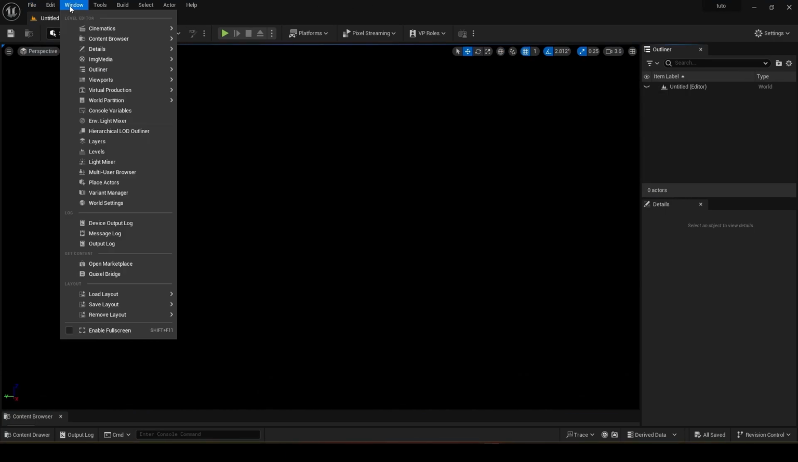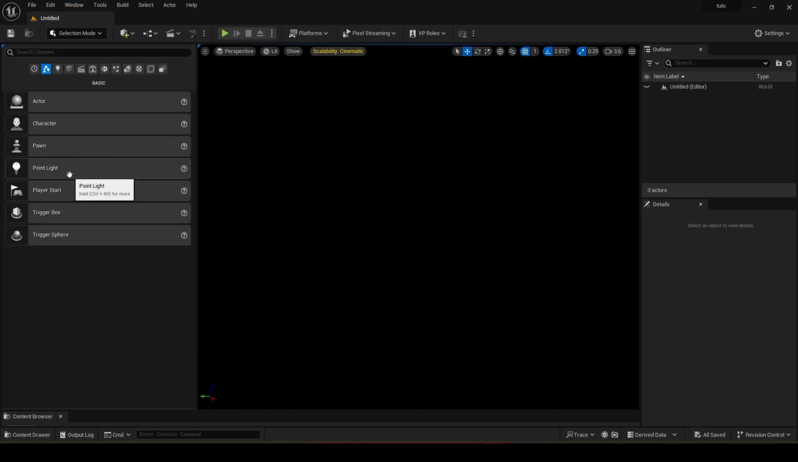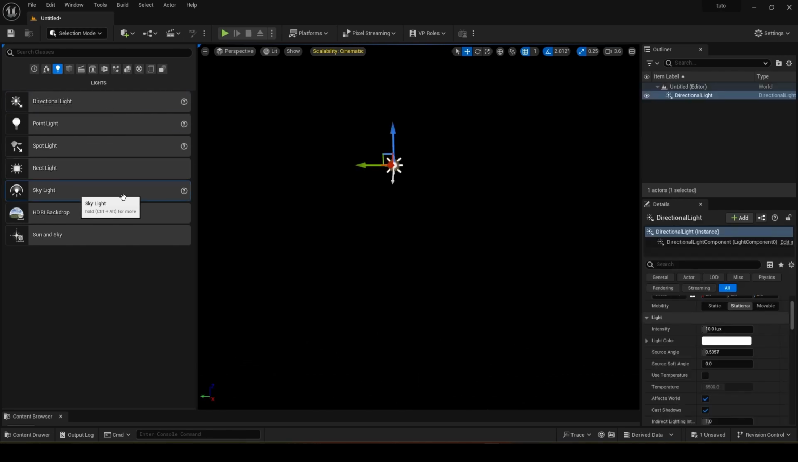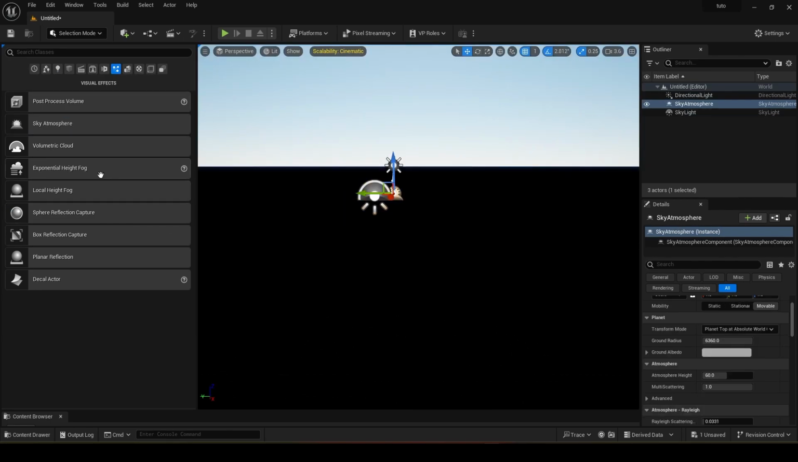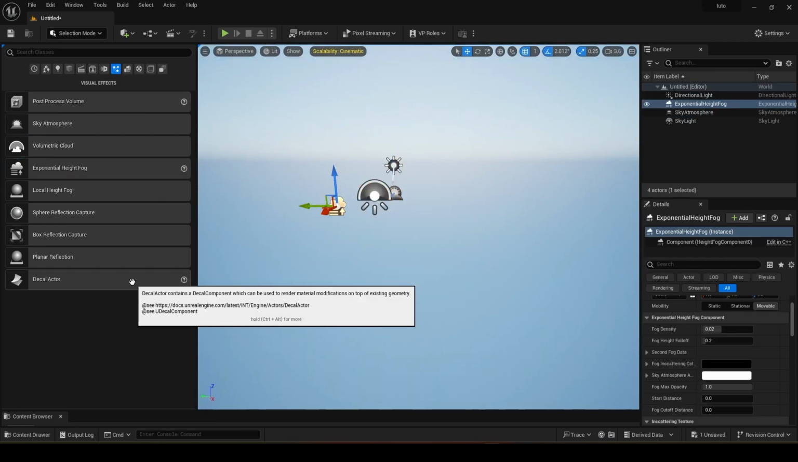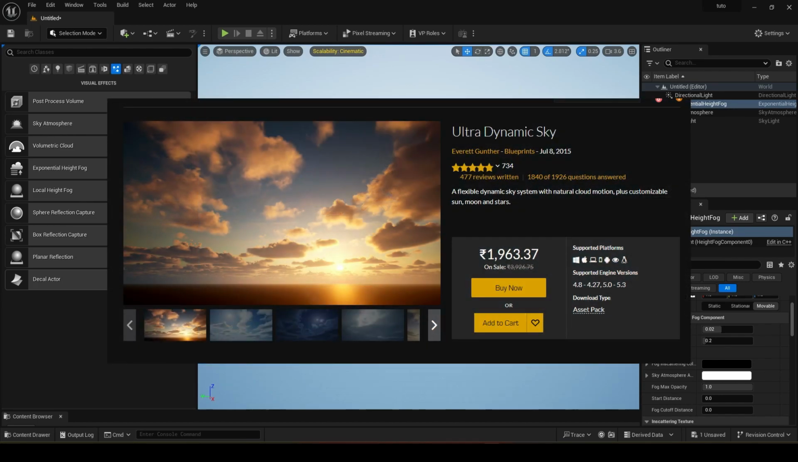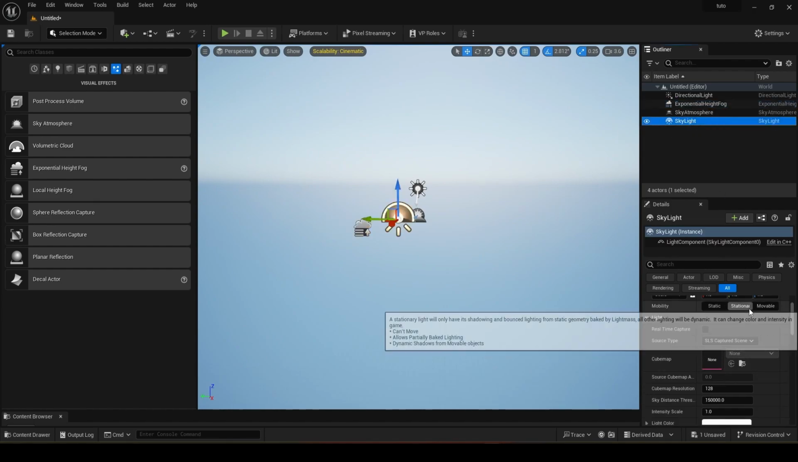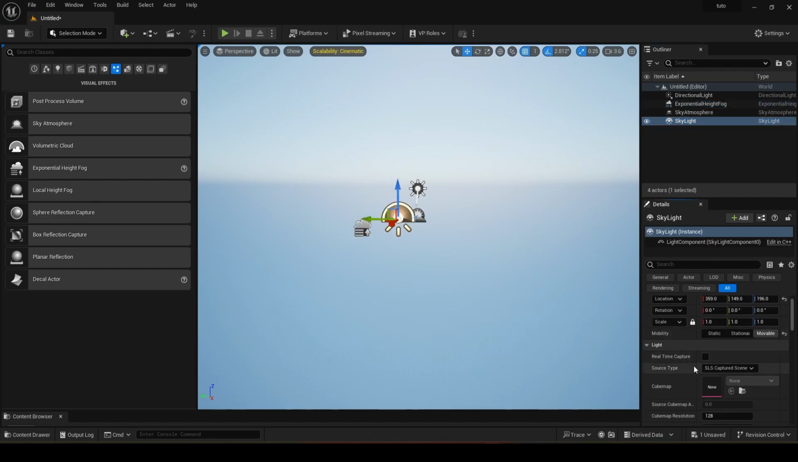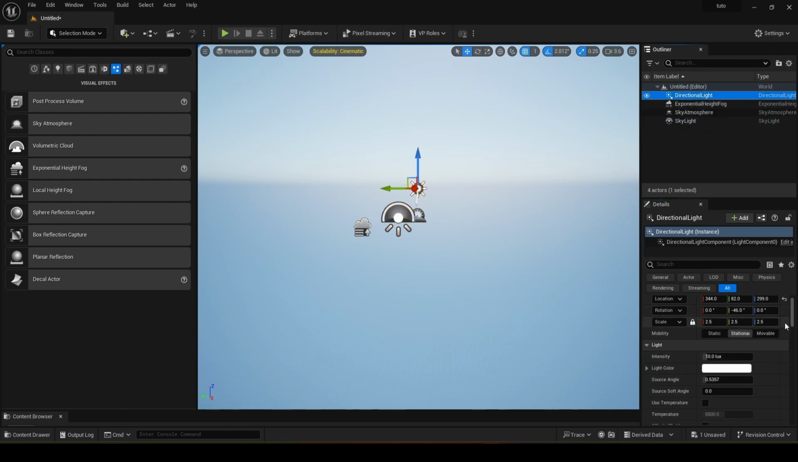So go to Windows, I'm going to click place actors and go to lights, and here I will add directional light, skylight, and all the regular things of light setup. In place of this you can use the Ultra Dynamic Sky from Epic Games. That is super amazing. So after this let's go to skylight and click on this movable and make it real-time capture, and then directional light, movable.